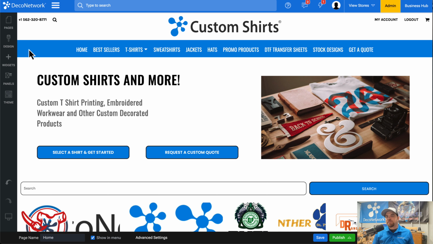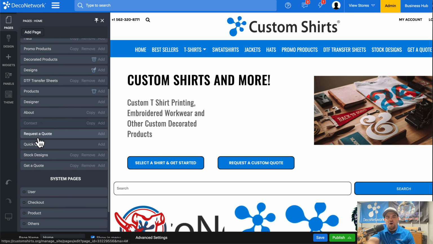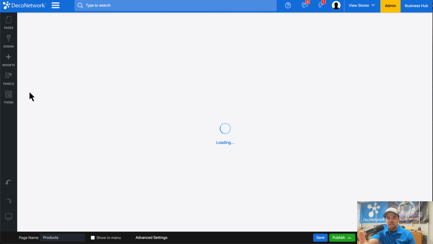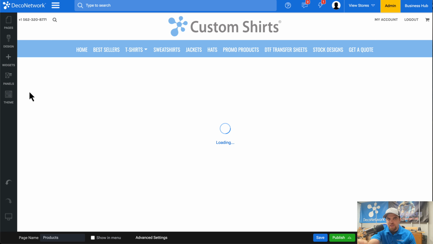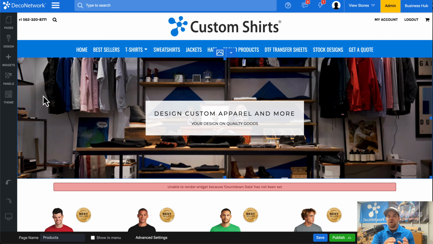If you're on DecoNetwork's premium or enterprise plans, you have access to what's called the blank product filter widget. Now, this widget is only available on the blank products page. So, if you come to this page, you can drag and drop a very powerful widget to allow your customer to filter by category, size, color, brand, price, and other variables. So how do we get this on here?